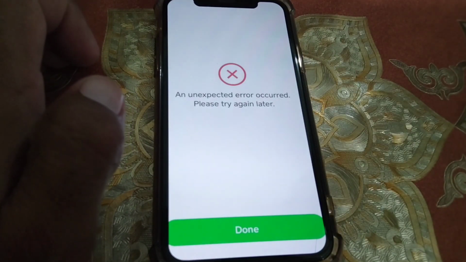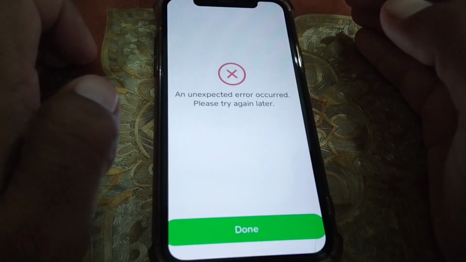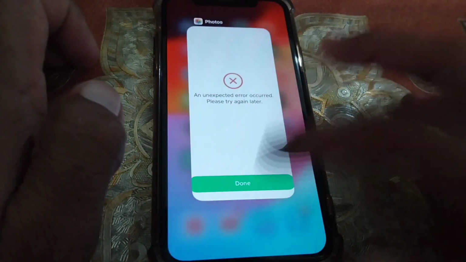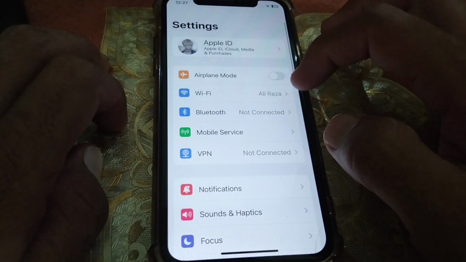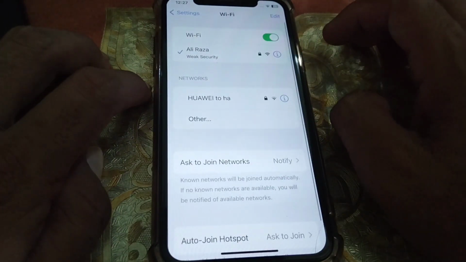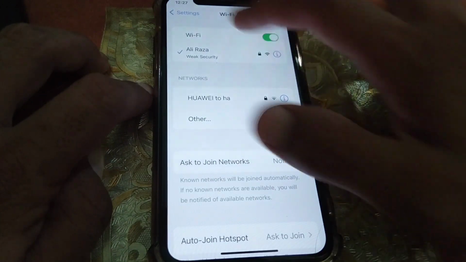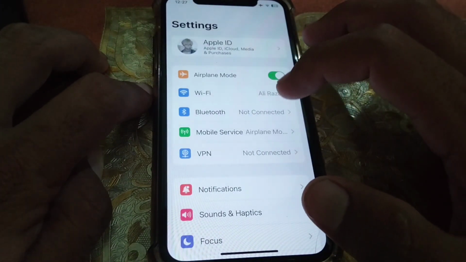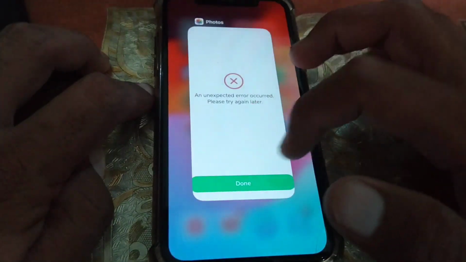Okay guys, if you are unable to sign in to your account on Cash App, the issue could be your internet connection. Make sure you have a stable internet connection. For that, open Settings, and after that tap on Wi-Fi if you're using Wi-Fi. Simply turn off the Wi-Fi and then turn it on again. Now go back and turn on airplane mode for at least 60 seconds, then turn it off. After that, check if it's working or not.